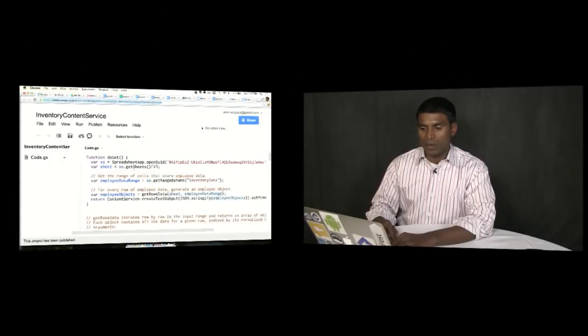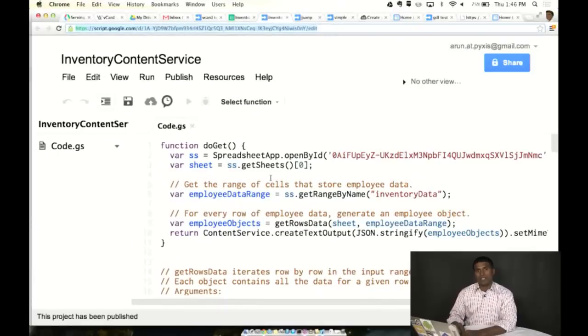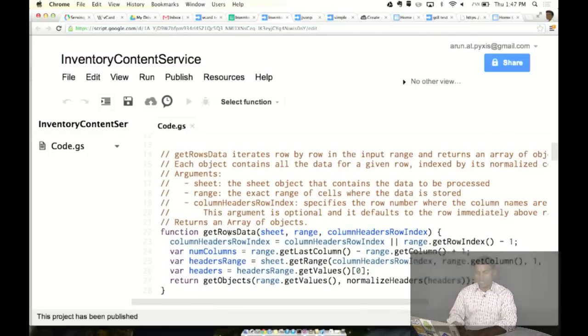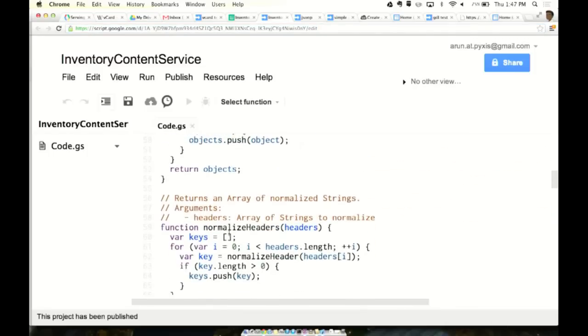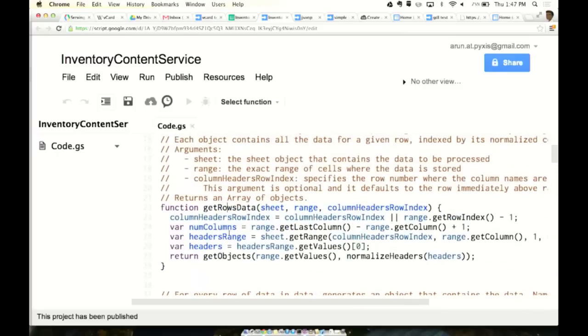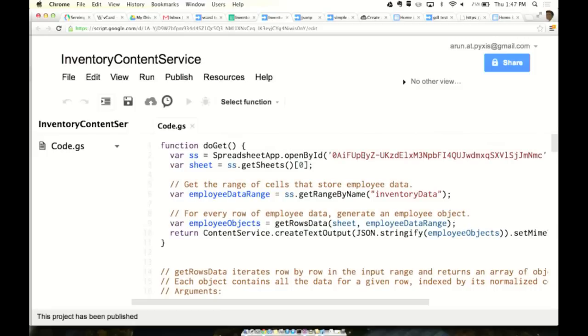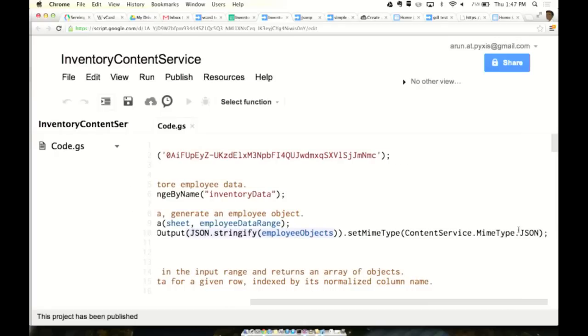is a simple script which uses a lot of the templates that we provide today, which allows you to turn a row into an object. So I just kind of copied that exact template. So all these functions should look very familiar. Get rows data, get objects, normalize headers. This is exactly from the template that we provide. And what I've done is basically open the spreadsheet, get the range that I care for, get all the rows as an object, and then just output that in a very simple call with a MIME type of JSON.